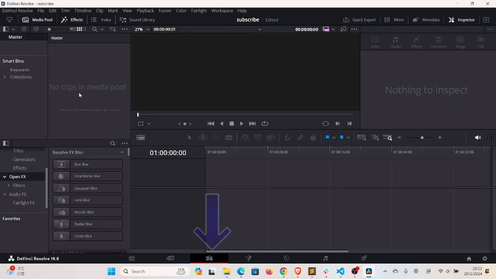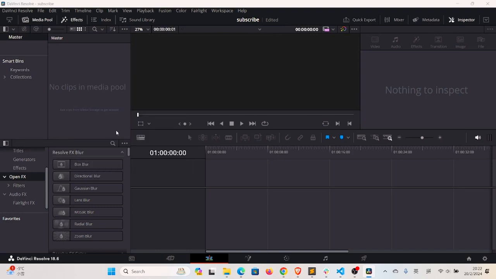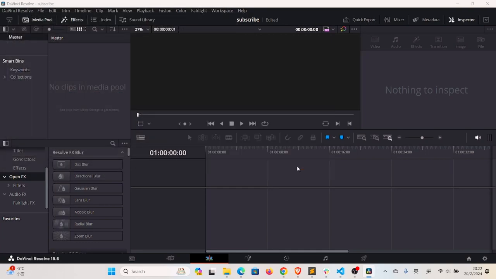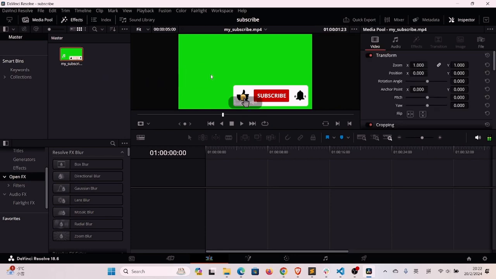Inside the edit page, I want to go to this media pool, right click right here, and then import media. What we want to import is this video right here, which I'll leave a link in the description, which is going to be our button. So I'll open this and I'll drag this and drop it right here so that you can see this is our button. It's an animated button, and that's what we're going to be using.